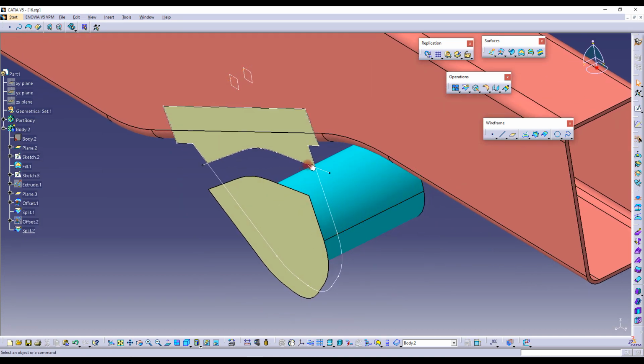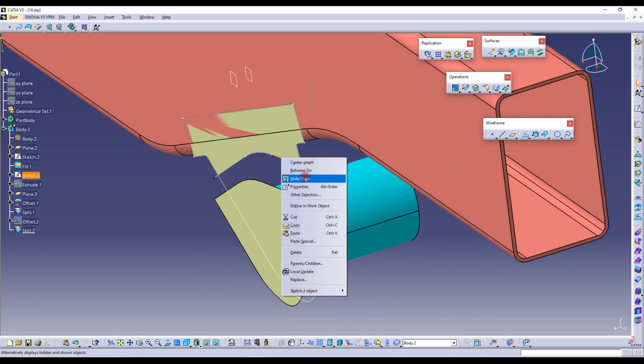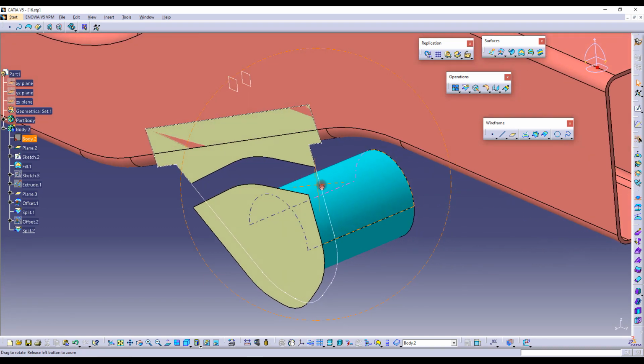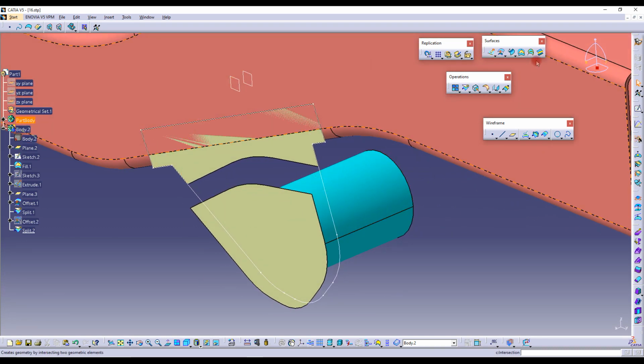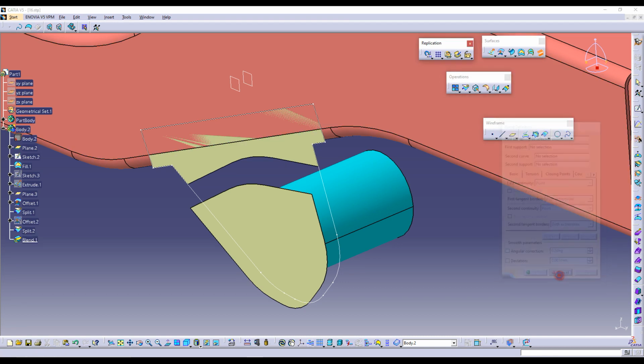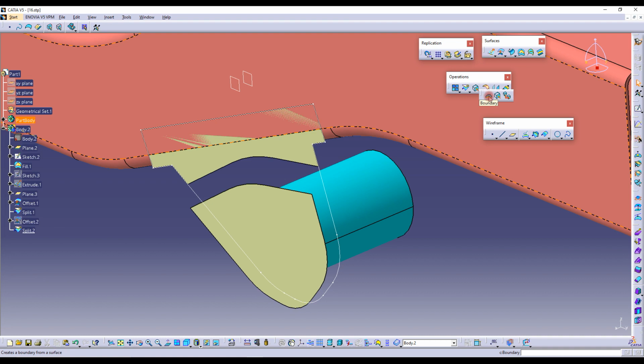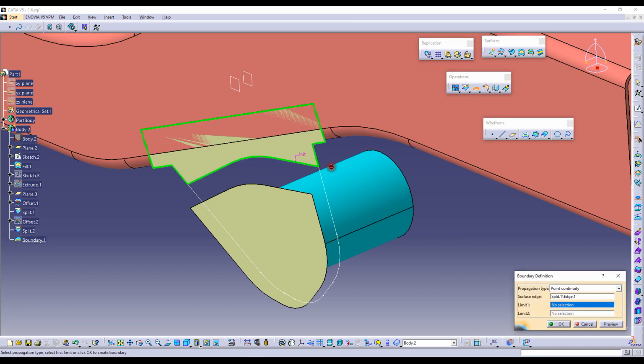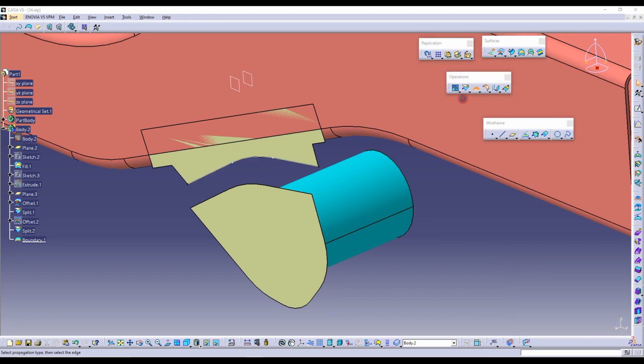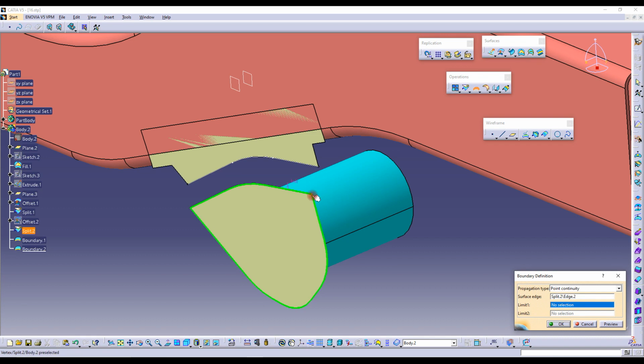As you can imagine, we can just blend this edge and this edge together to create that bulge. So go to blend. Before that we need to create two boundaries. So go to operations, create boundary, select this edge, hide the sketch, select this point and select this point. This is the boundary. Again select boundary, select this boundary, select this point and select this point. Make sure you're selecting the proper boundary and press OK.